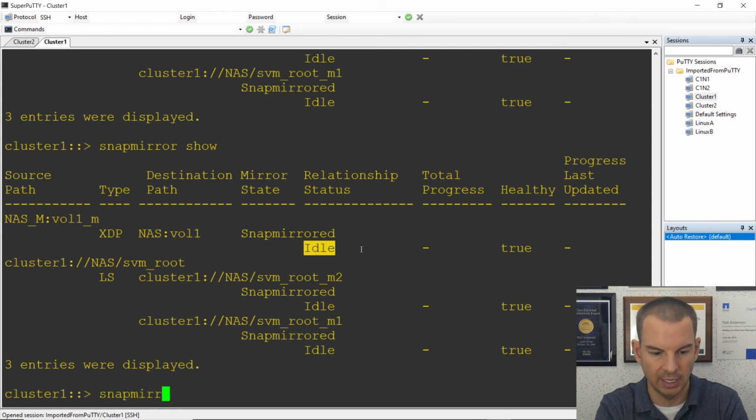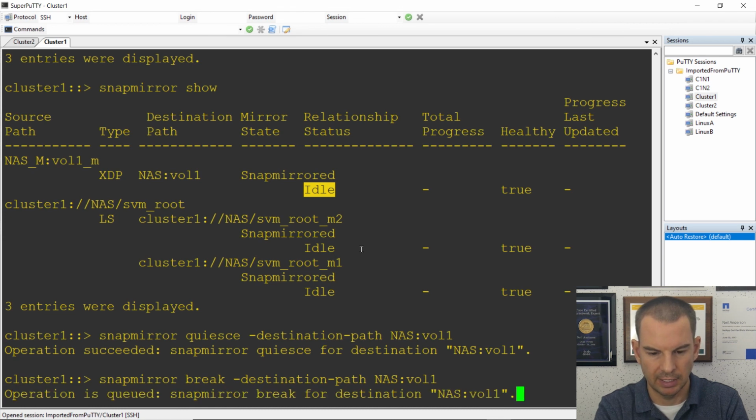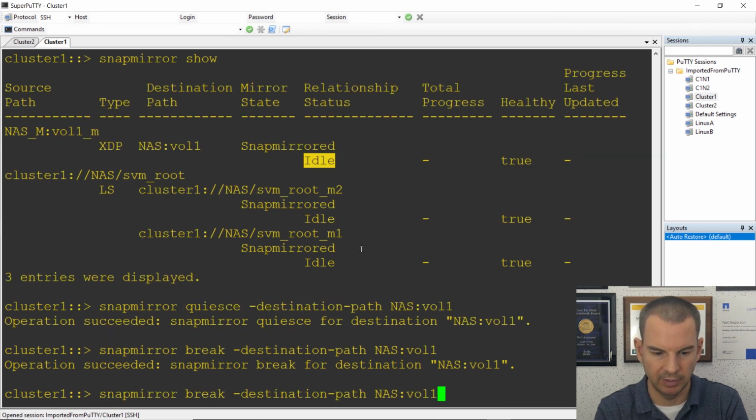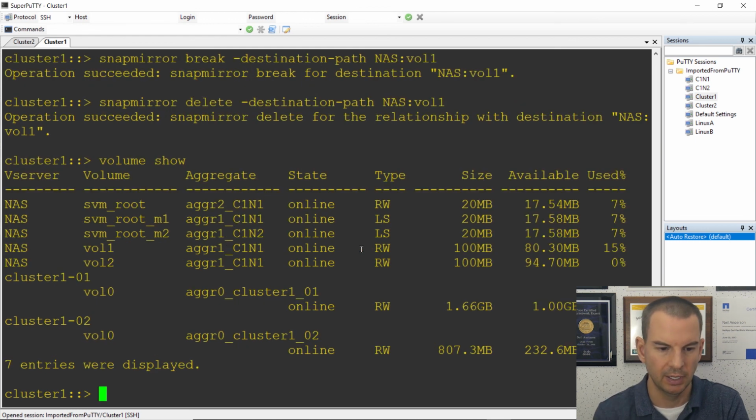So I will do a snapmirror quiesce, and that is for the destination path of NAS:vol1. And once I've quiesced it, I'll hit the up arrow, and I'm going to break it. And then when that is done, I'll hit the up arrow again, and I will delete it just to tidy everything up. And if I now do a volume show, I can see that over here on cluster 1 for volume 1, it is a read-write copy.